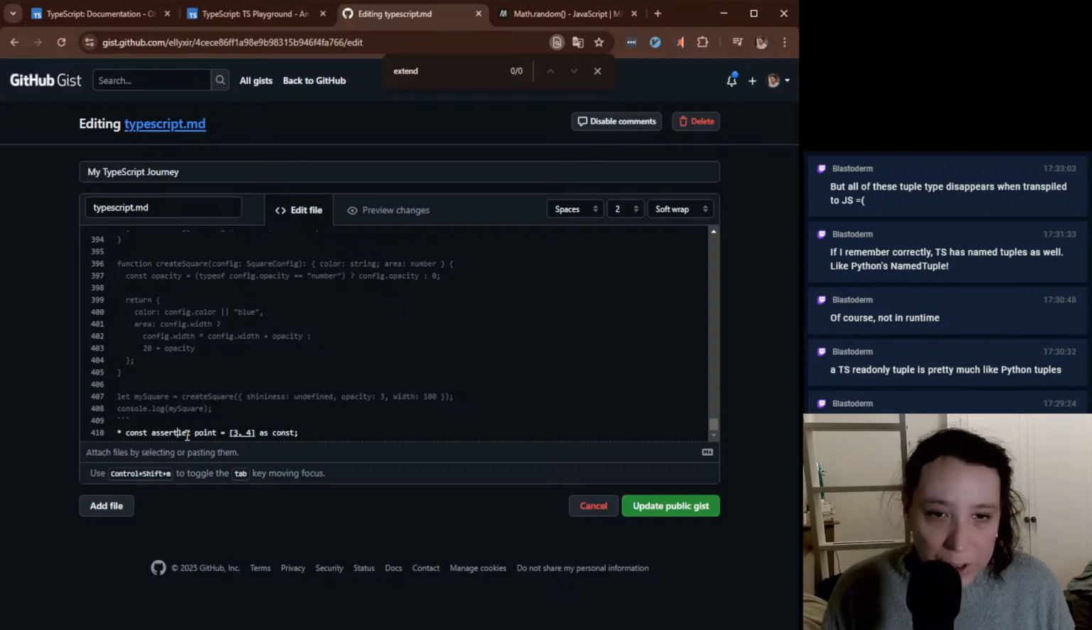A const assertion on a tuple will make it read-only. I think that's what it basically said.